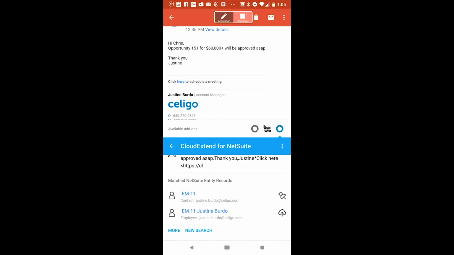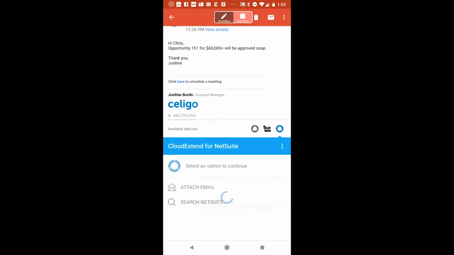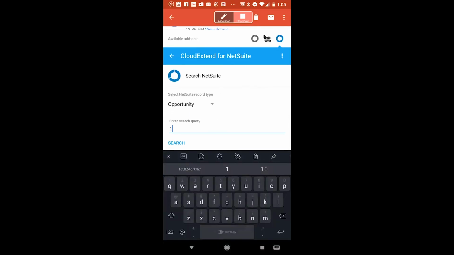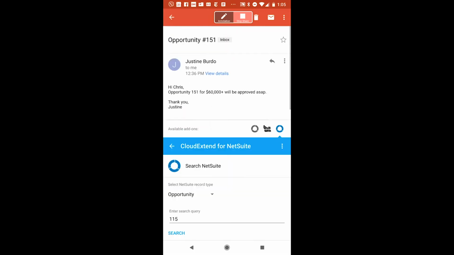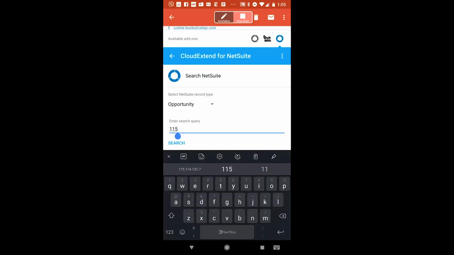So you also have an option to search for additional records. I'm going to go back here, and instead of clicking Attach Email, I'll click Search NetSuite. In this case, Justine mentioned Opportunity 115. So I'm going to go ahead and type in 115. At least I think it was 115. Let's scroll back up. It's actually not. It's 151.